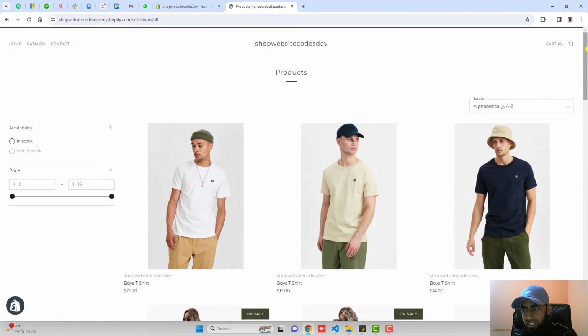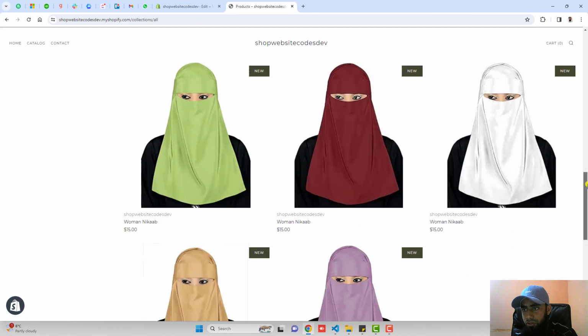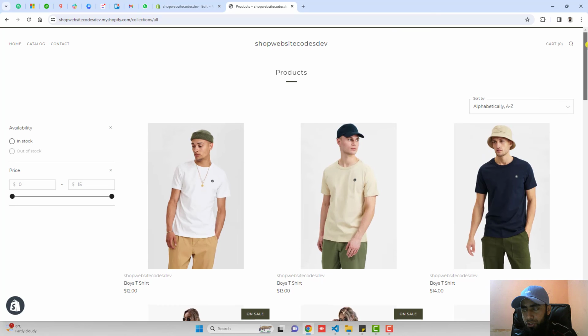Here we go. Now you can see that we have all the color variants displaying on this collection page. So that's how you can actually put this feature into your store without having any kind of coding experience. Just copy and paste.